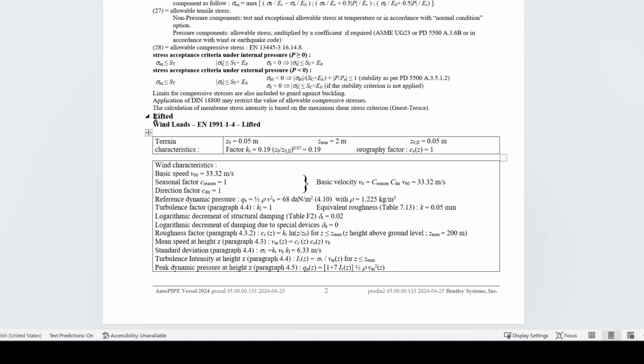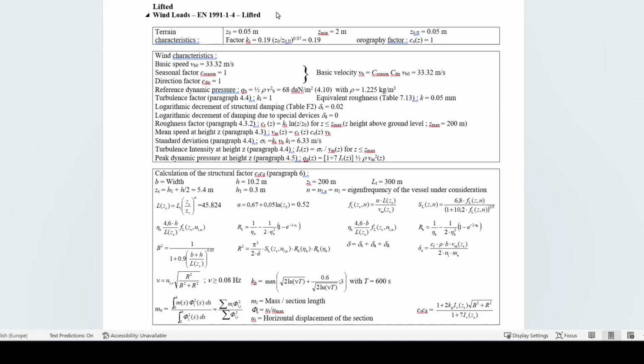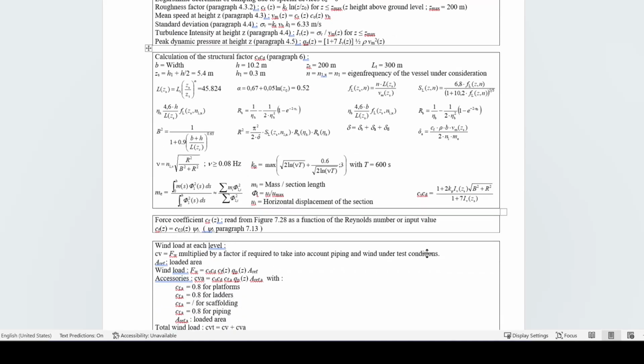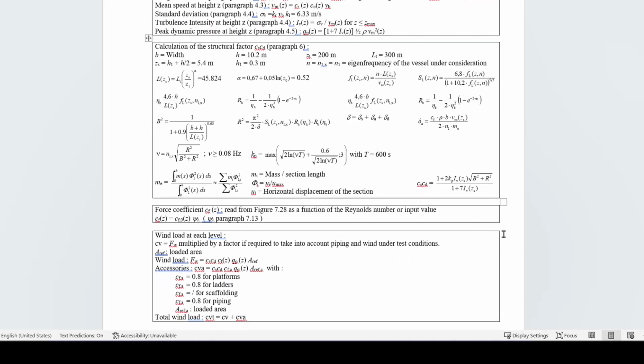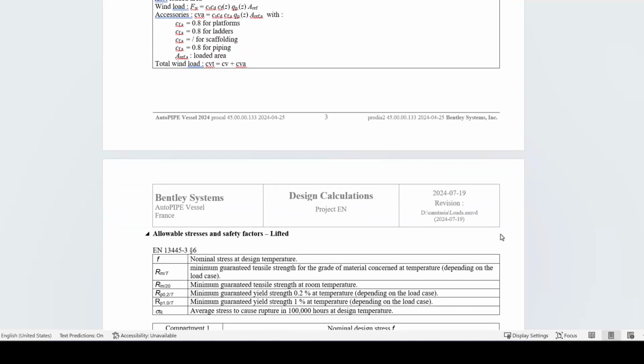Then we can see the wind loads definition. This is for the lifted case. By default, the wind defined in my operating case will propagate to the rest of the cases. Here you can see the values that I input, as well as all the intermediate equations to obtain a wind profile that will be applied to my equivalent beam, depending on the surface exposed to the wind and the shape factors.